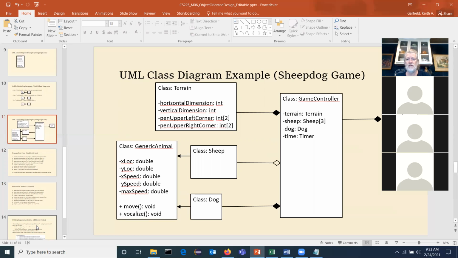You don't, right? As every horror movie we've ever seen will tell us. So somehow the sheep have to know where the dog is in order to determine what direction they should run in. Here's my question. Should the sheep do that on their own? Or should the game controller tell the sheep where to go?